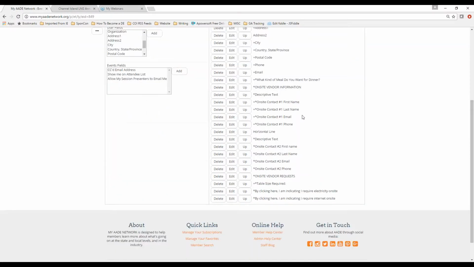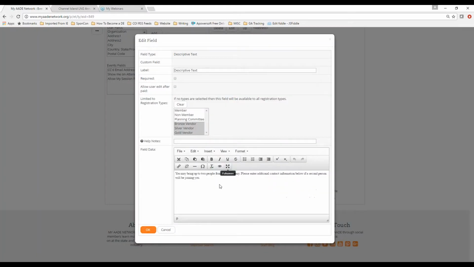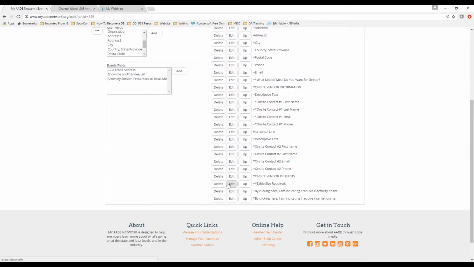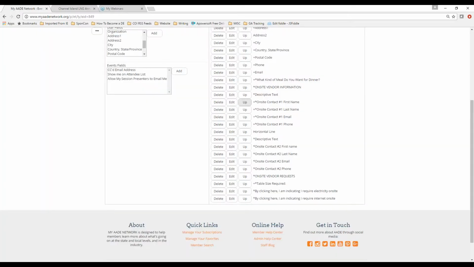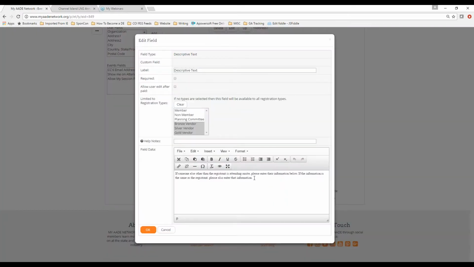If I wasn't happy with some of the way, because it did look all pretty similar, I'm going to edit some of this descriptive text, and you'll see I can make it bold, which will help you out because it'll break things up and make apparent what you want people to see. So I made that bold. I'm going to make my other descriptive text bold.